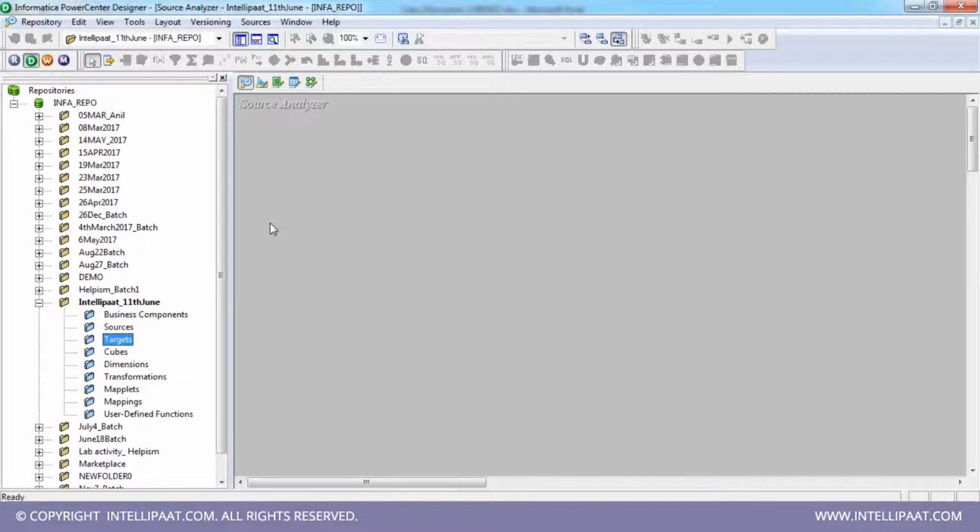Source Analyzer, this window is just for working with your source structures, source definitions. Second one is the Target Designer. Here we work with only the target designs, target structure. The third is the Transformation Developer. This is only for reusable transformations, so currently I'm not touching this. This is for the reusability concept. Mapplet, again, is a reusability one. The last one is the Mapping Designer. This is for our use now. Here we can create a mapping.